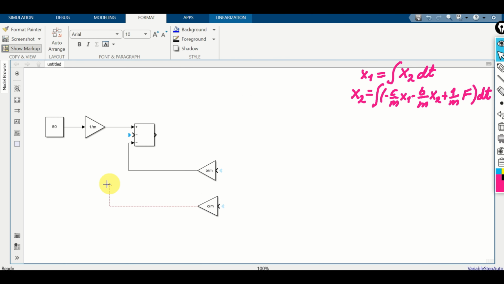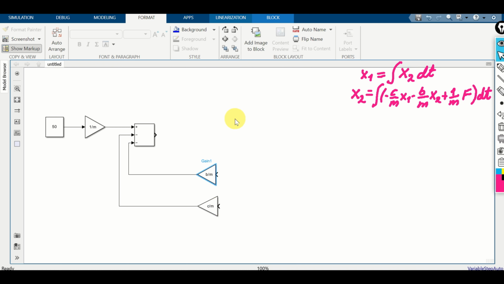Connect the output of this gain to the input of the add element, and now we have minus C over m. The input to this block will actually be x1. Okay. Now, let's create first x2. Over here, we are summing this element and these two elements with the minus sign. The output of the add block will be everything under the integral. Consequently, to create x2, we need to integrate.